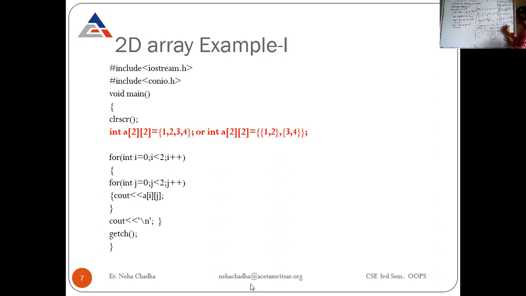Your third iteration will go as j++. j equal to 2, 2 is less than 2? No, this condition will become false. When this condition becomes false, you will go back to your i loop. Fine. This is the way by which you are getting your 0,0 location and 0,1 location.